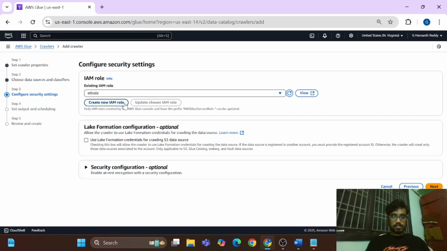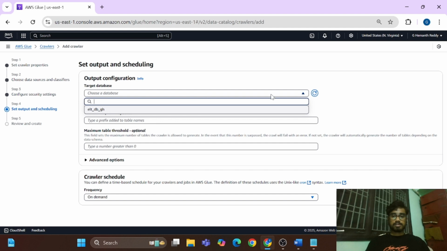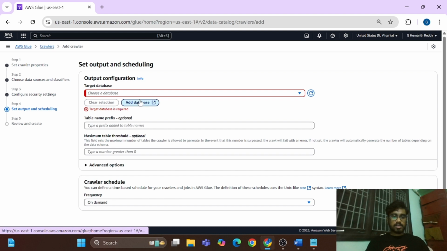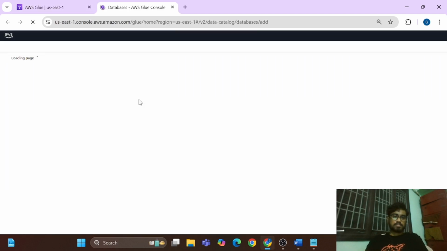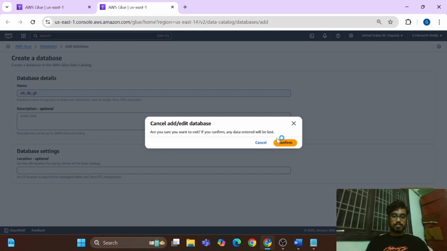If anyone hasn't created this IAM role, you can create a new one here and click on next. So here you have to choose a database. I have created a database already. If you haven't created one, click on create. Here enter the database name and click on create database, and that's it, a database will be created.